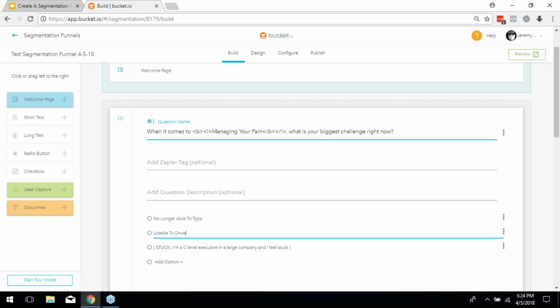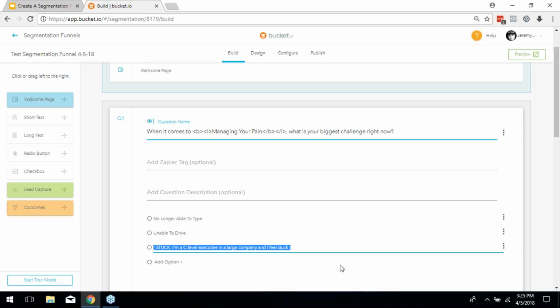Unable to drive. And unable to pick up children. Oh, I like that one. So as you can see here, as you guys can see, that was super easy, right?